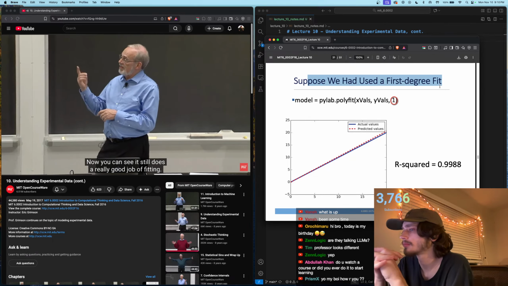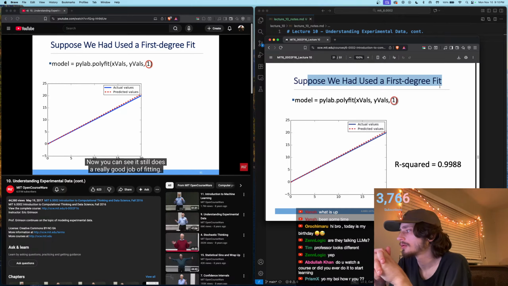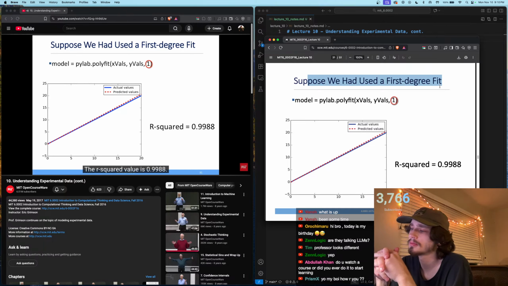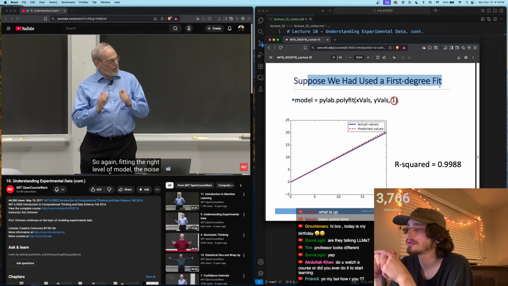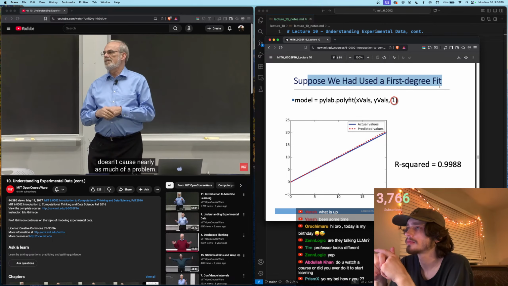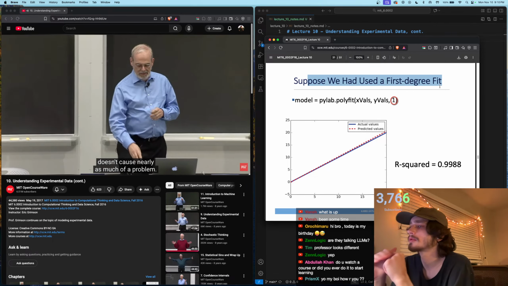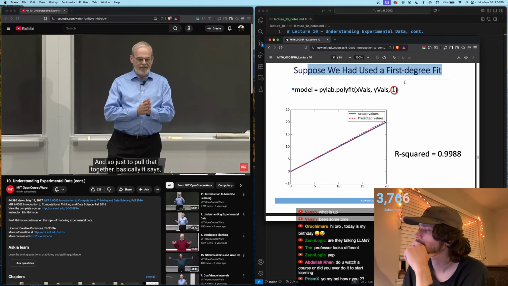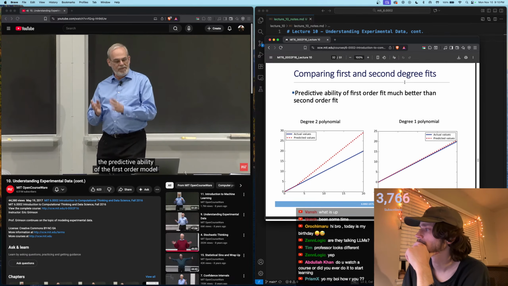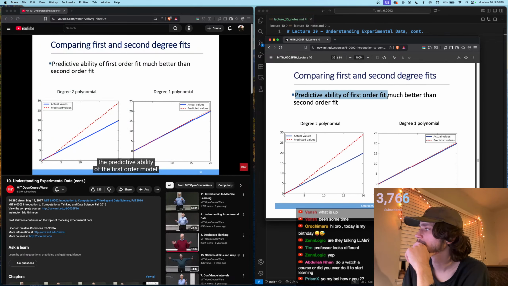Yep. Now you can see it still does a really good job of fitting. And the r-squared value is 0.9988. So again, fitting the right level of model, the noise doesn't cause nearly as much of a problem. And so just to pull that together, basically it says the predictive ability of the first order model is much better than the second order model. And so how can we understand that first order model?